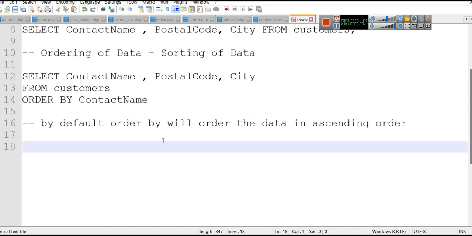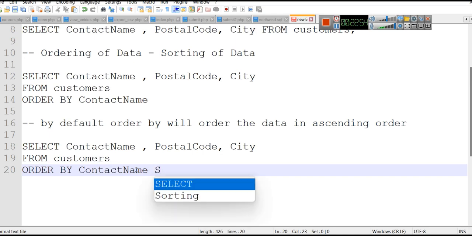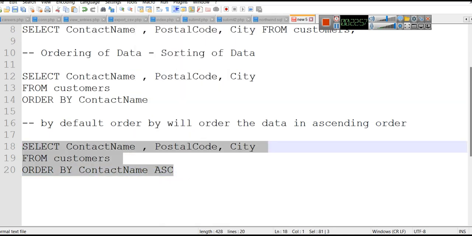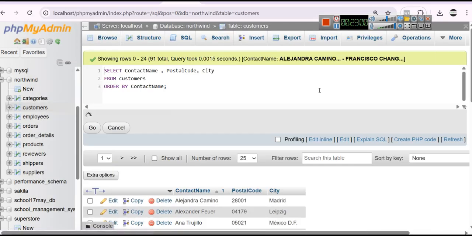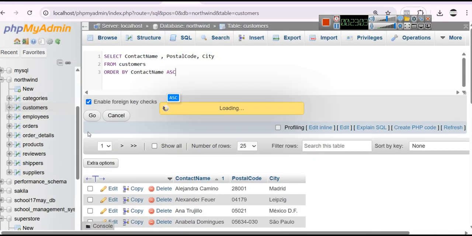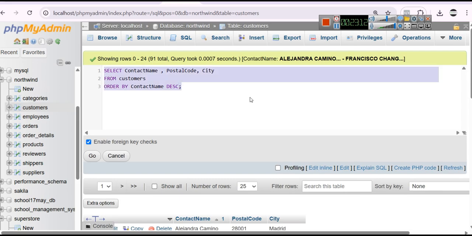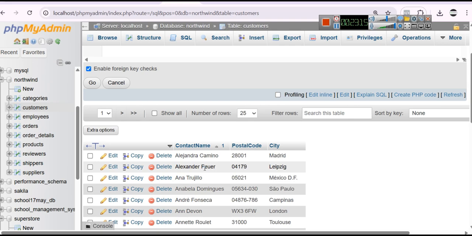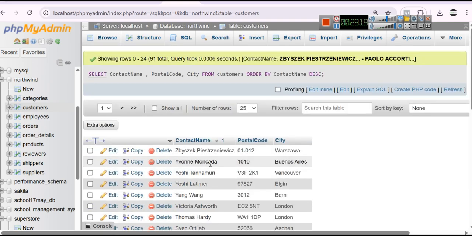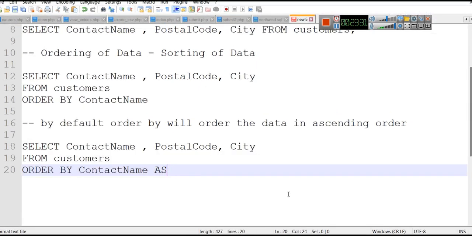Now what can we do to make sure that it is in ascending order? We can write order by contact name ASC. This is ascending order. Okay. So let's write that as well. ASC. So ascending order. And what can we do to write it in descending order? DESC. Descending order is DESC. So in descending order, Z etc. will come here, right? So this will be sorted by descending order of alphabets. So Z, Y, V, etc. So this is ordering. So you have to try this.